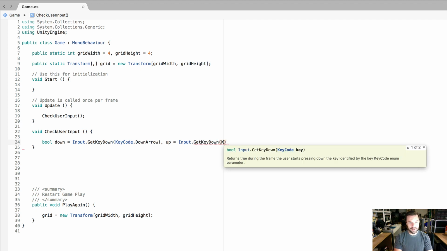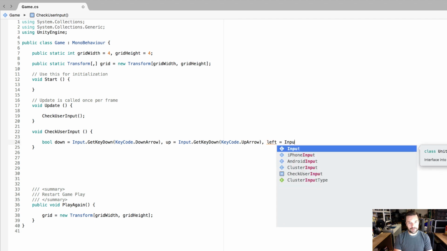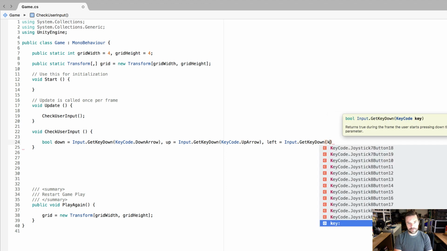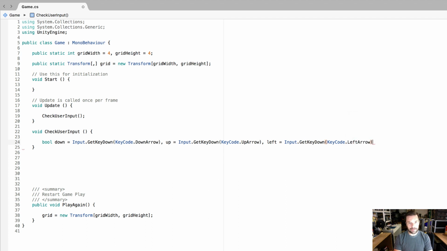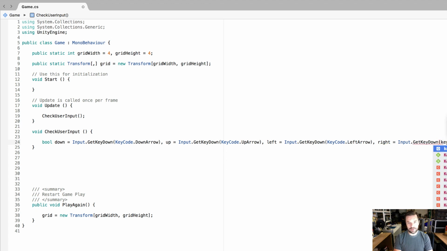KeyCode.UpArrow, and left equals Input.GetKeyDown KeyCode.LeftArrow, and then finally let's create a right boolean, Input.GetKeyDown KeyCode.RightArrow.